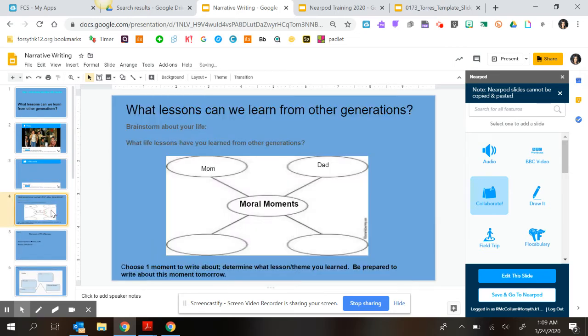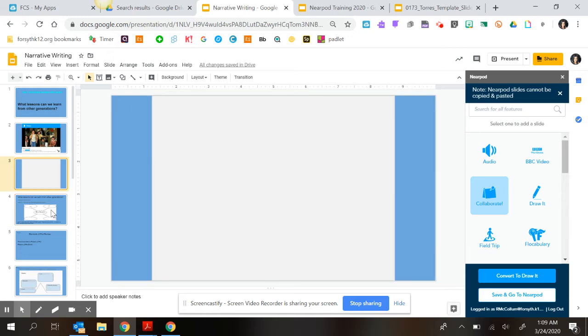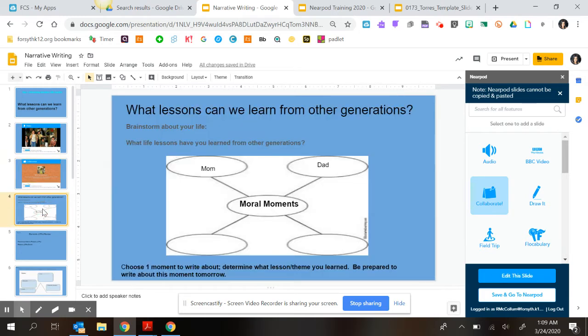Then the kids were going to get into brainstorming about their life and what life lessons they have learned from other generations. They were going to put their mom, their dad. We were going to talk as a class, maybe have grandparents, aunts, uncles, and have them branch off this web and build on the web about some different lessons they've learned. This is just brainstorming, so then I would have the kids do that.